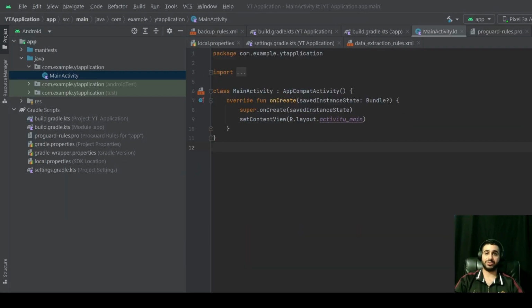And that was a complete tour of Android Studio. I want you to get familiar with your project structure so that you can get more comfortable with coding using this IDE.